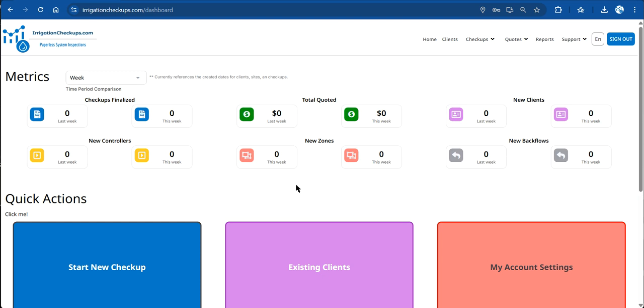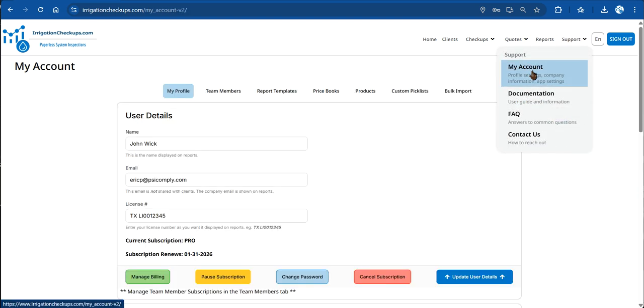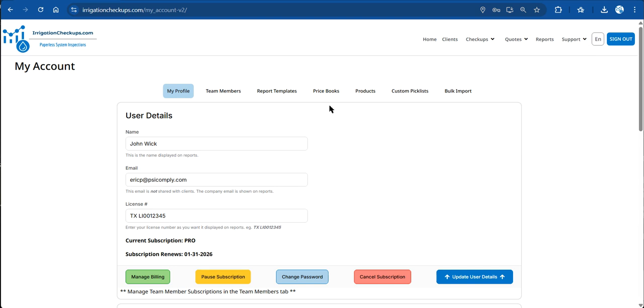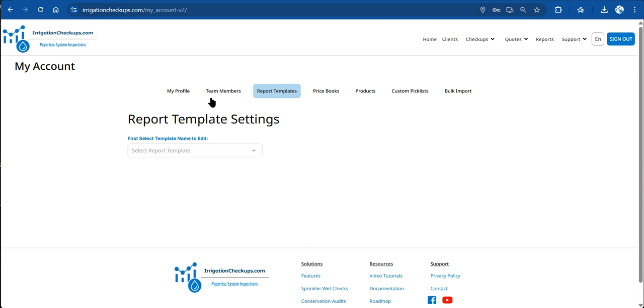from your company. And so after logging into the app, you'll want to either use the My Account Settings tile or use the upper navigation bar. First click Support and then My Account. And from here, you'll want to click on the Report Templates tab.